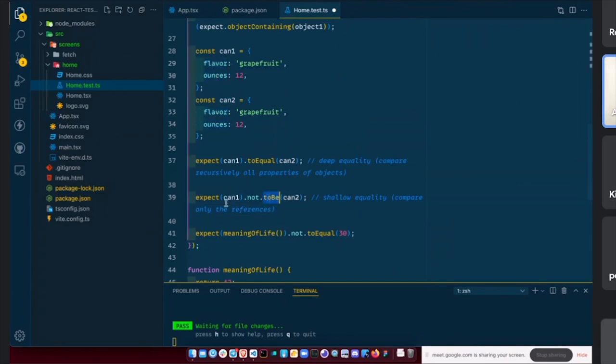But if you use not to be, so if I say expect can1 not to be can2, this is negating the assertion. This will pass also. All the assertions I have here will pass. And this passes because it does shallow equality. It compares the references. And of course, these two objects are not the same. They are two different objects.